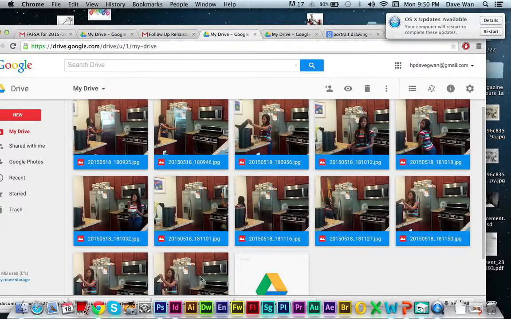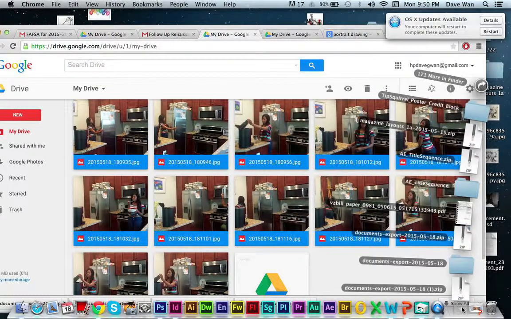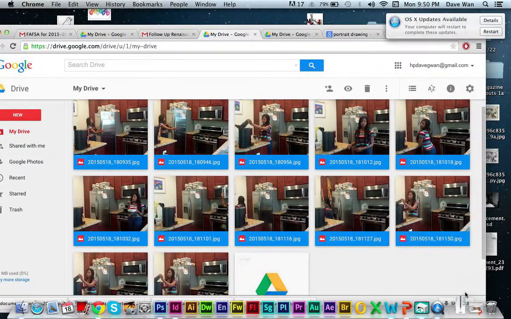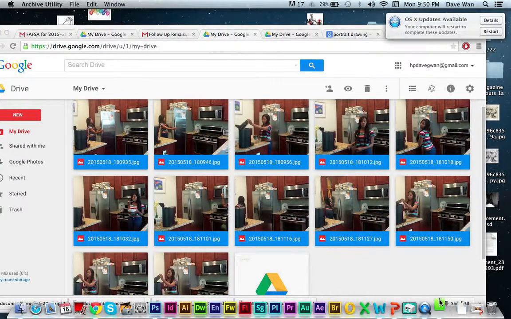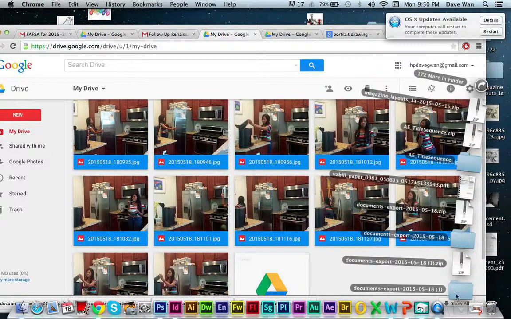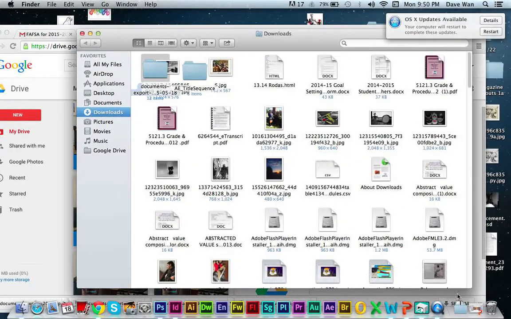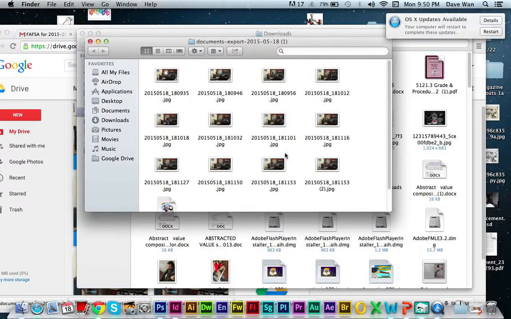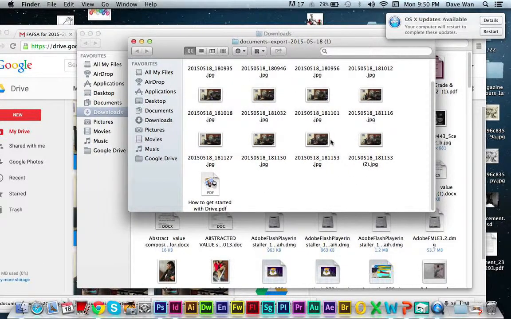Mine downloaded real quick because I already downloaded it before. Then you want to click on the zip file. It's going to unzip all of the pictures that you have in that folder. Then just click on the folder with your images, and all of your images should show up.